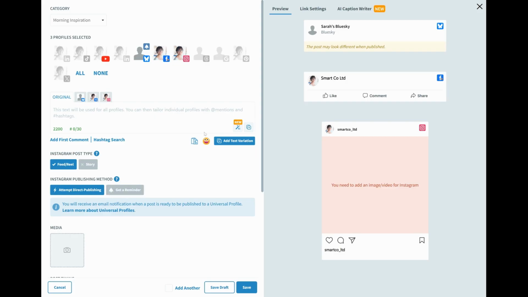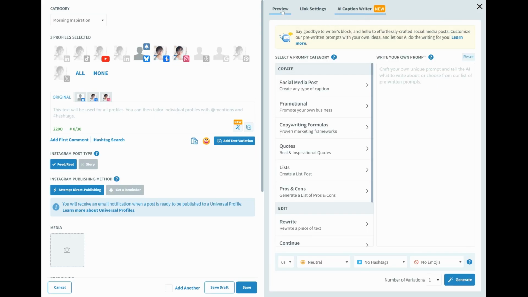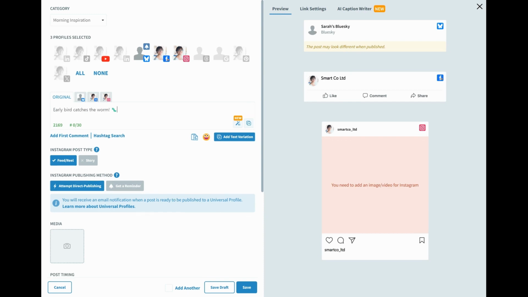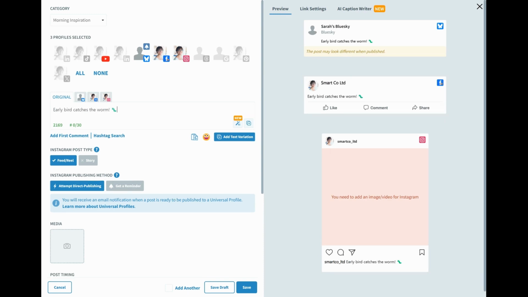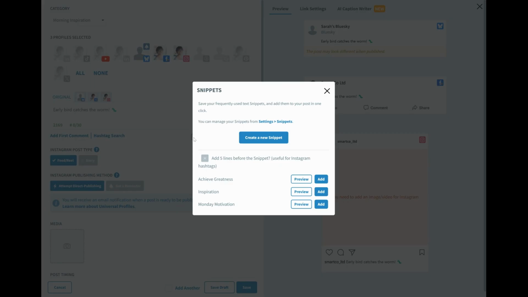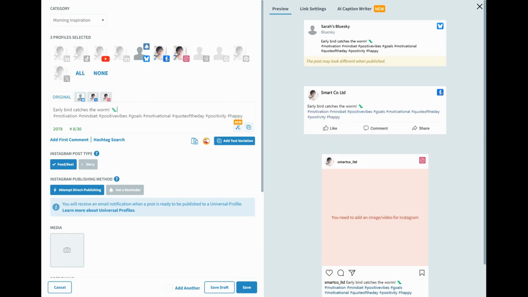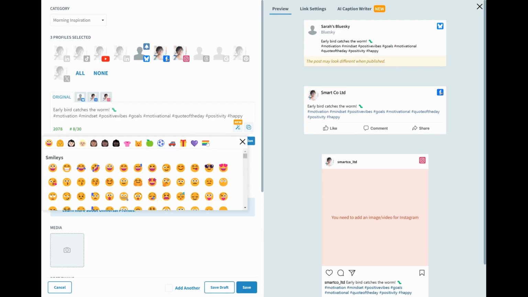You can now type your text into the text box or use the AI caption writer to do the work for you. Click the clipboard to open your Snippets Manager. You can use snippets to easily add frequently used text, emojis, hashtags, or links to your post in one click rather than retyping them every single time. Create a new snippet or preview and add existing snippets here. Let's add our inspiration hashtags to the post by clicking Add. You can also easily add emojis into your captions using the incorporated emoji keyboard.